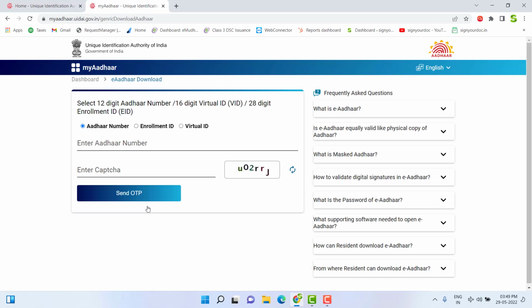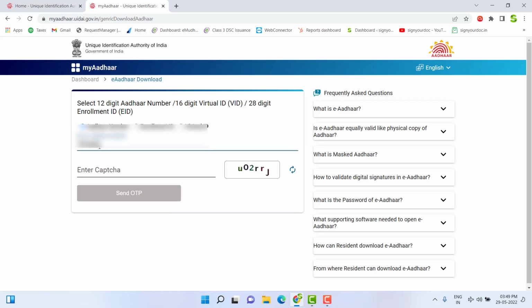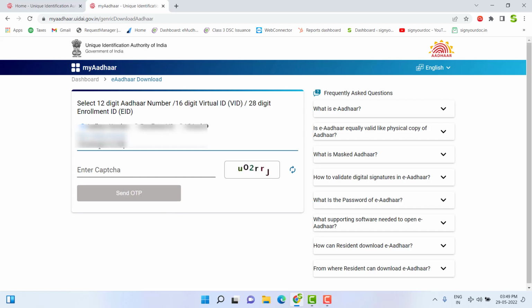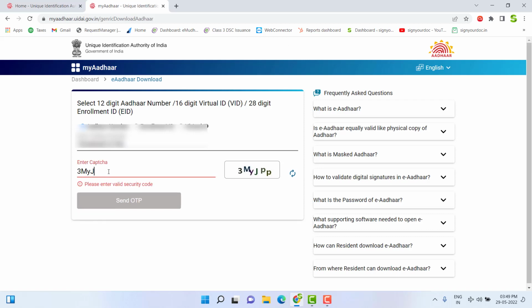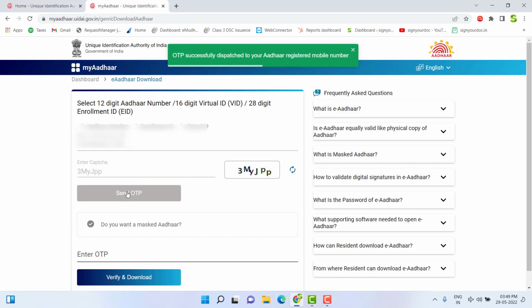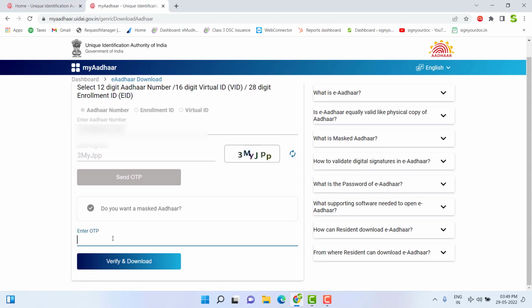After that, you need to enter your 12-digit Aadhaar card number. And here you need to enter the CAPTCHA. After that, click on Send OTP option. Check your registered mobile number and here you need to enter the OTP.